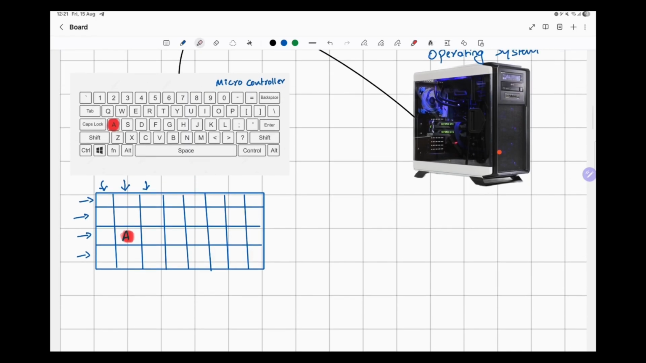Microcontroller, listen to me carefully. This is very important. When I'm pressing A, the very first thing that happens is that when you press a key, an electrical circuit will be closed. The electrical circuit will be closed over here when you press a key. The microcontroller of the keyboard will detect the key pressed.